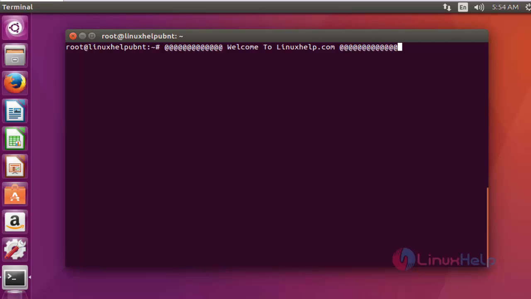In this tutorial, I am going to show how to install RawTherapee 5. RawTherapee 5 is an image processing software for Ubuntu based machines. Let me see how to install this RawTherapee on Ubuntu 16.04 machine.